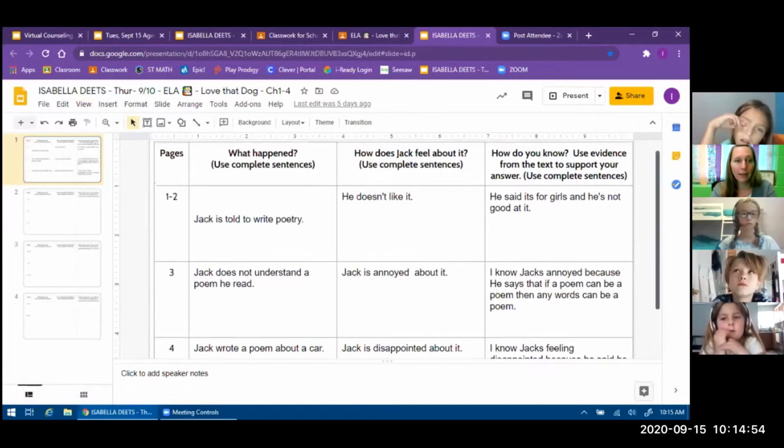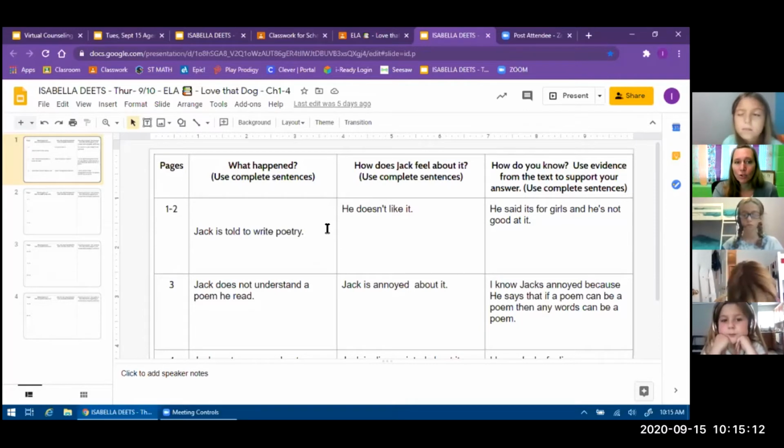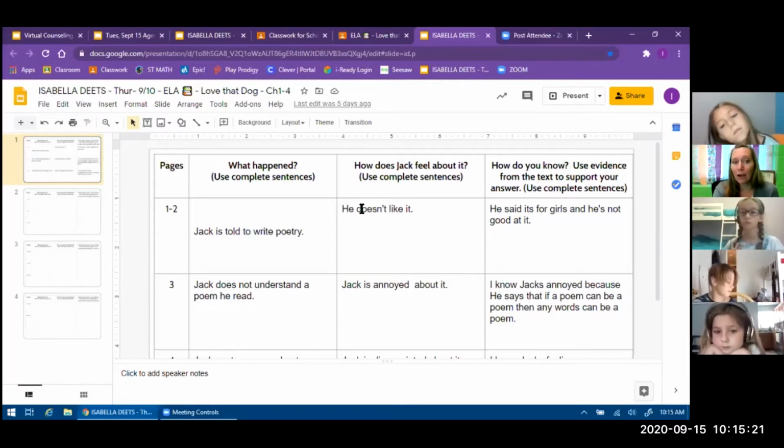So in the first couple pages, Jack was told to write poetry. He doesn't like it. And we know he doesn't like it because in the book he said it's for girls and he's not good at it. This is very much like what we do in science, where we make a guess. So how Jack feels, it doesn't come out and say exactly how he feels. We can tell he doesn't like it because he says it's for girls. But how he feels is a guess on our end, okay?